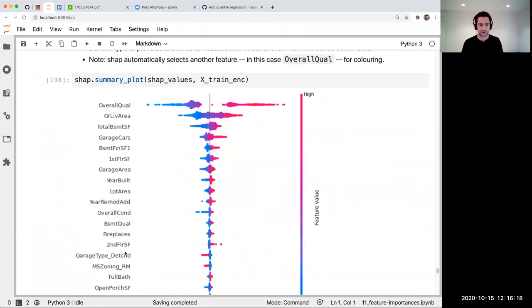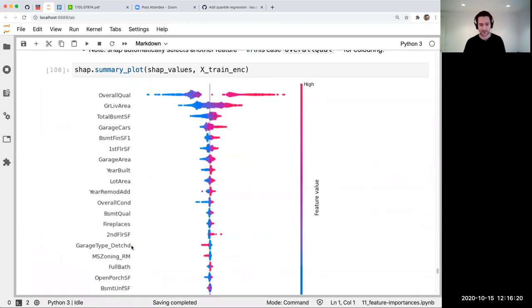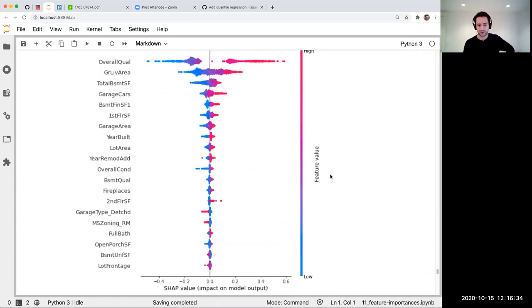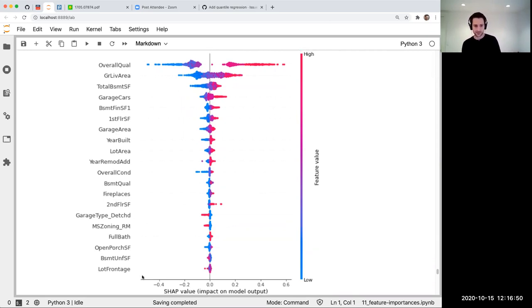This is the one I want to focus on more than anything else. So what this is doing is it's going for each feature, and each dot on this plot is an example in the training set. And red means the feature value is high, the transformed feature value, and blue means it's low. And the x-axis here is basically, they call it the SHAP value, but it's basically how much this is changing the prediction. So if it's positive, it's predicting a higher price. If it's lower, it's predicting a lower price.